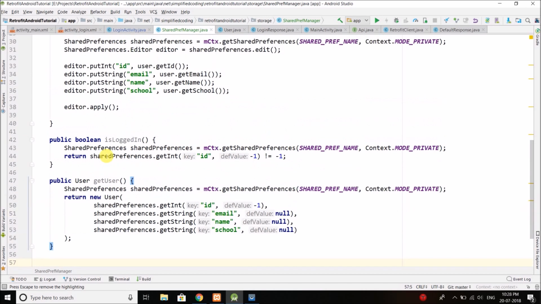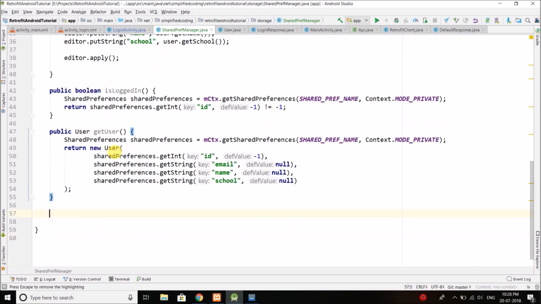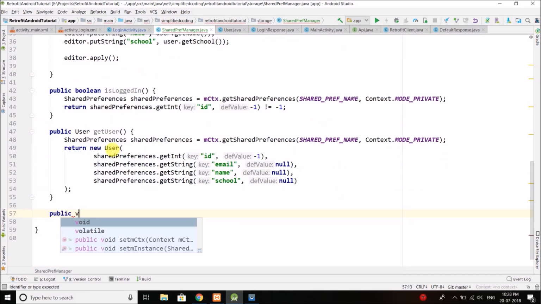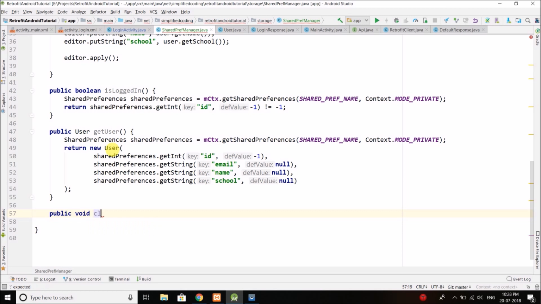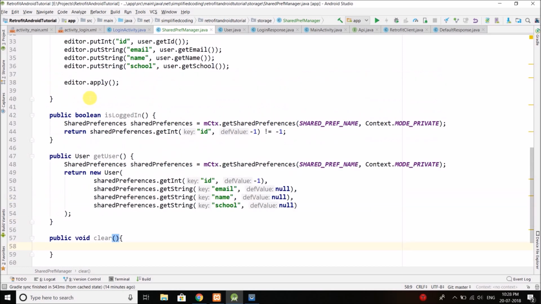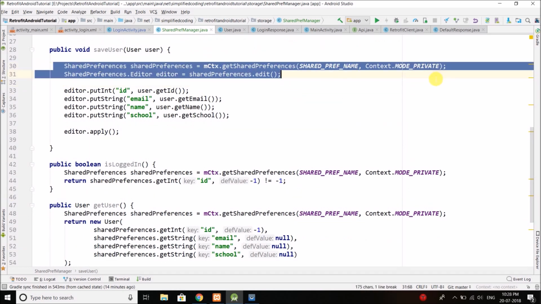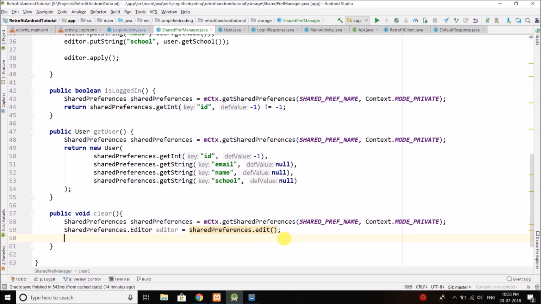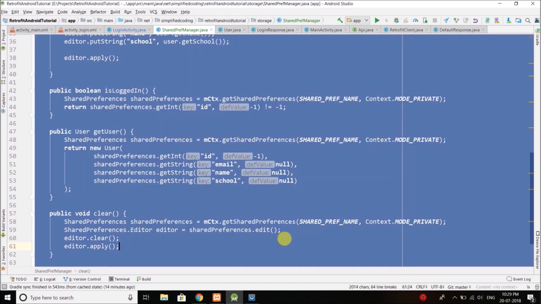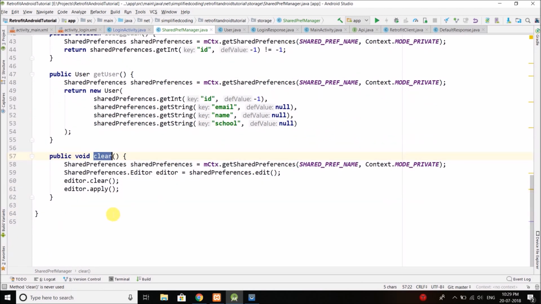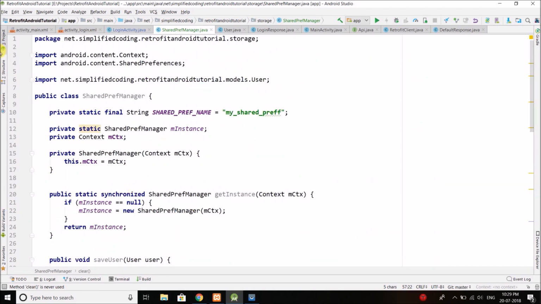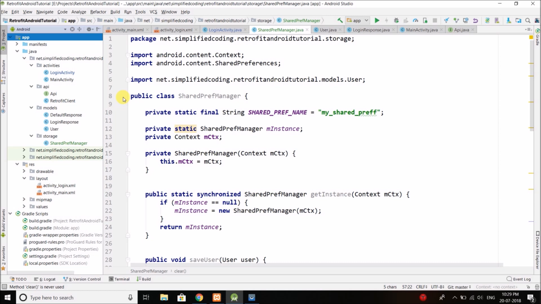Now we will create one more method when we want to log out. So we will create public void clear, and then we will write here the same thing. We will get the editor, and we will call the method clear to clear everything that is saved in the editor, and then we will apply the changes. So we will use this method when we want to log out. So we have our class that will manage the saving and deleting of the user who is logging in.